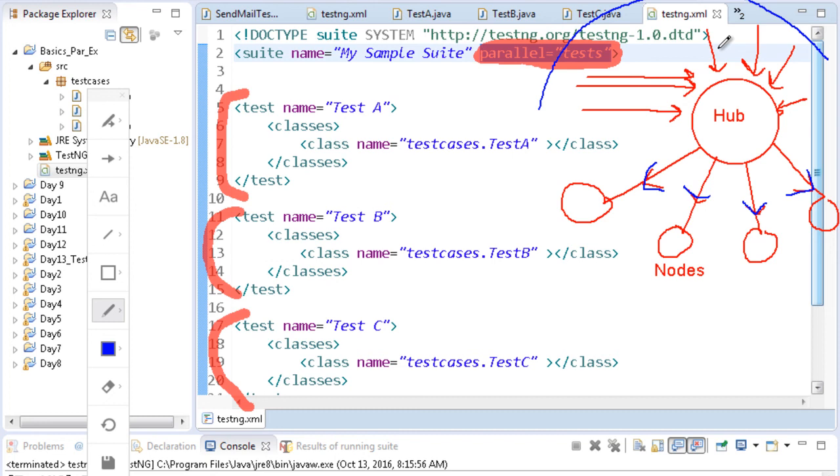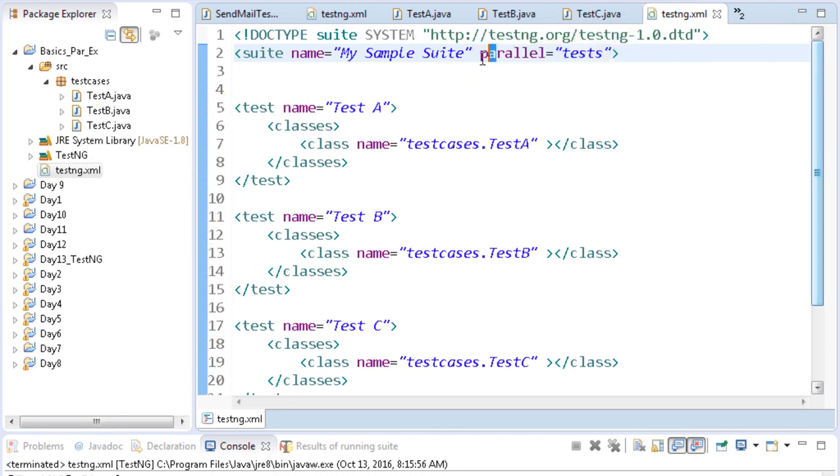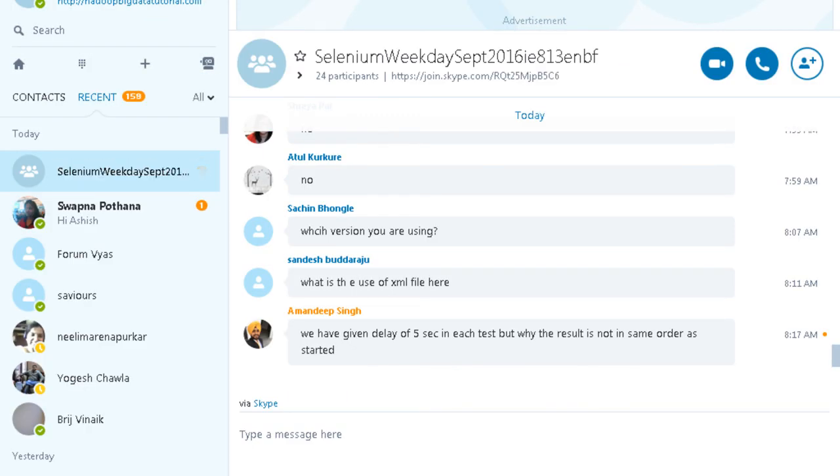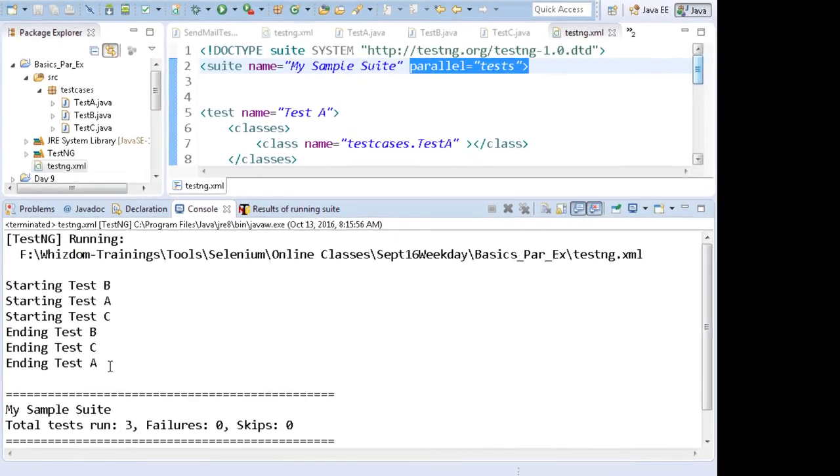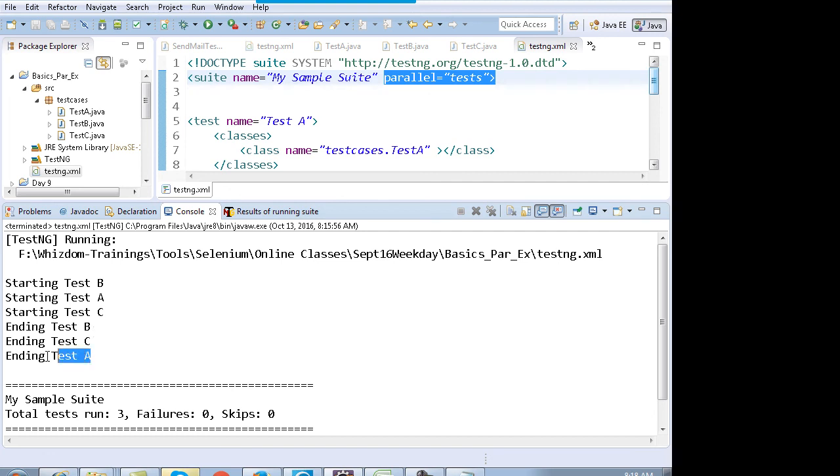TestNG will actually send all the test cases parallelly to the grid, and the hub of the grid will decide which node to allocate to the test cases. If you just want to execute the test cases parallelly on a single machine, then you don't need Selenium Grid. You just keep parallel equal to tests over here. You will run, but it is not recommended to run on a single machine. Okay, right. So that is what, Amandeep, you cannot expect the result to be in the same order. It's a fraction of a second. You know, it's threading. You cannot expect.